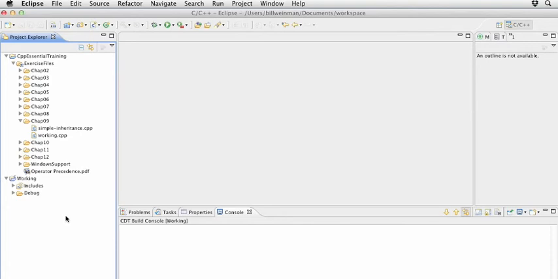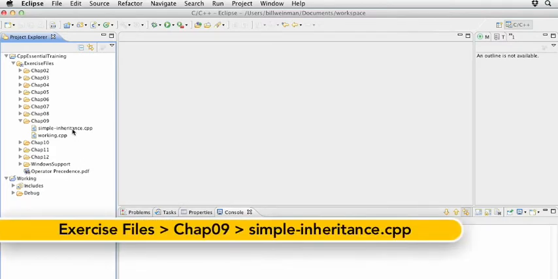When working with inherited base classes, it's sometimes necessary to access member data and functions from the base class. Let's take a look at how to do this. Make a working copy of simpleinheritance.cpp, and I'm going to paste that in our working project.